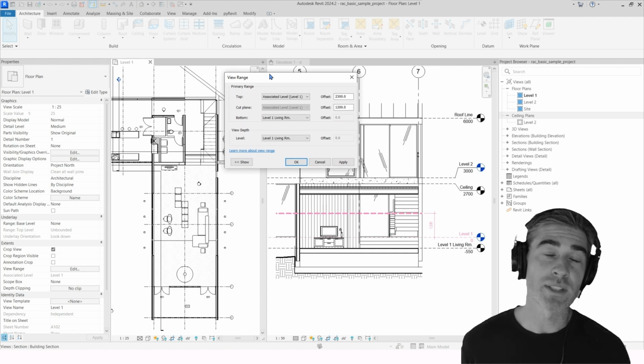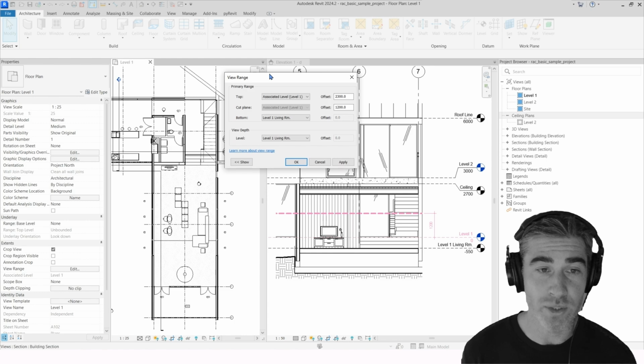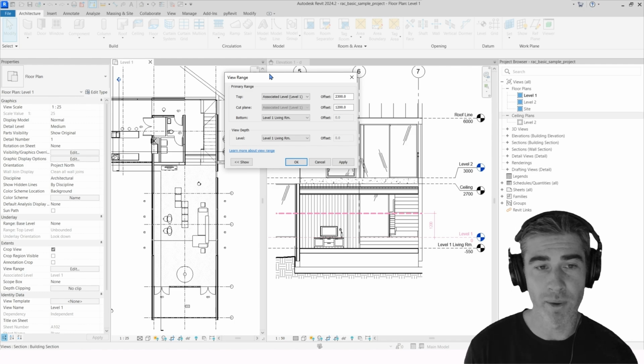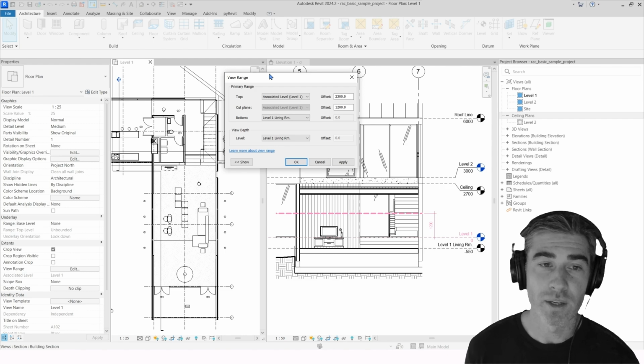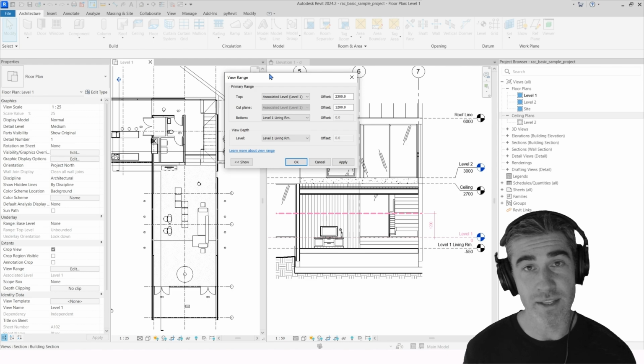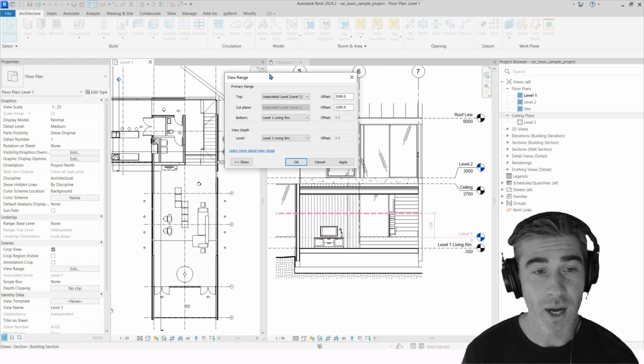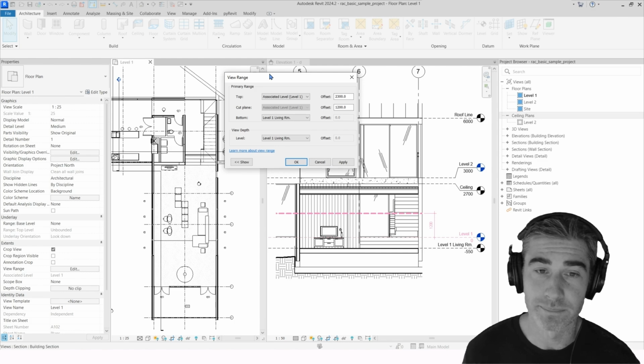The view range is separated into three. You've got your primary range, which has your top plane, your cut plane, and also your bottom plane. For the most part, the two numbers that you're really going to want, especially on plan views, are the cut plane and your bottom. Those are the ones you're going to play between and potentially modify to get exactly the cuts and the views that you want to see. There's also additional options with view depths as well.